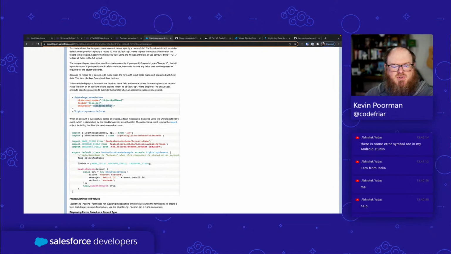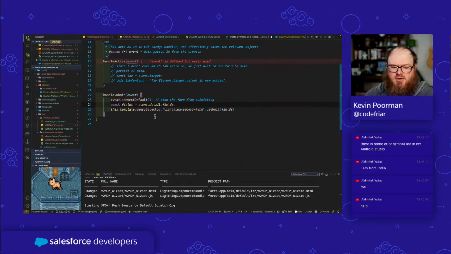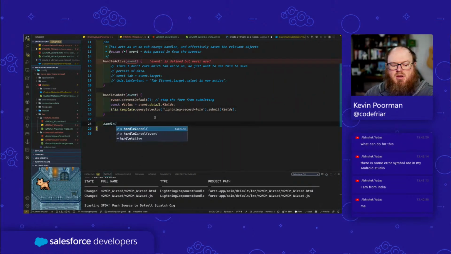On success, handle success. Okay, so we can do that too. We can also have a handle create success.